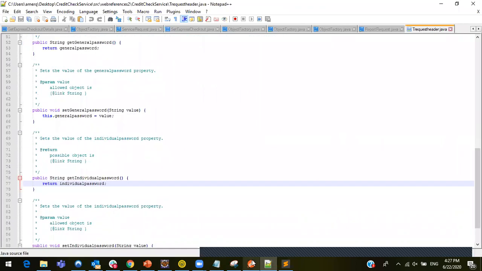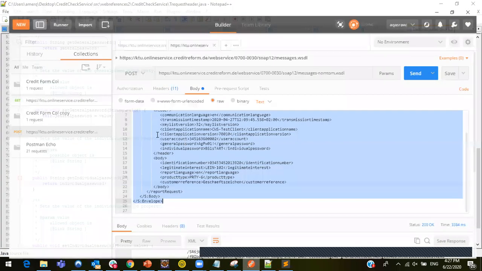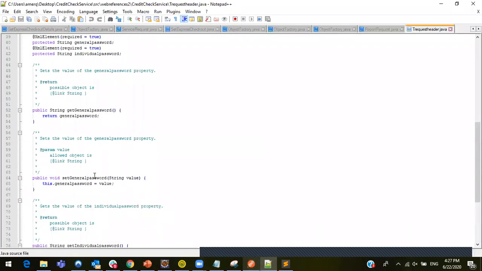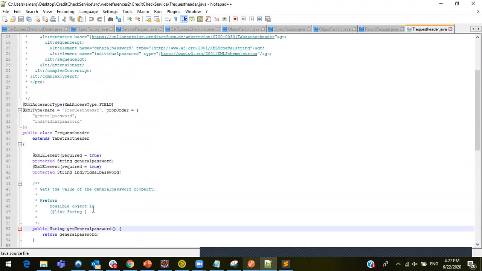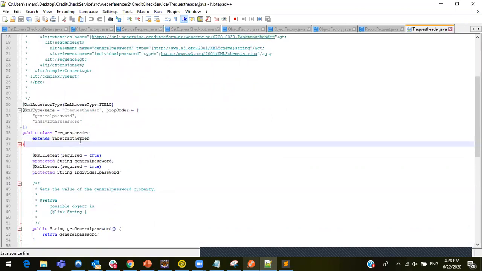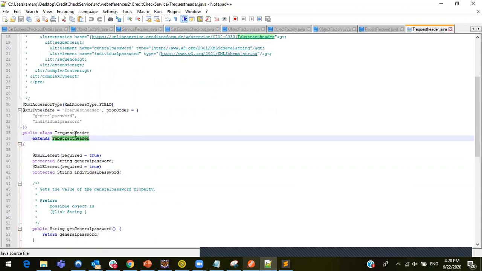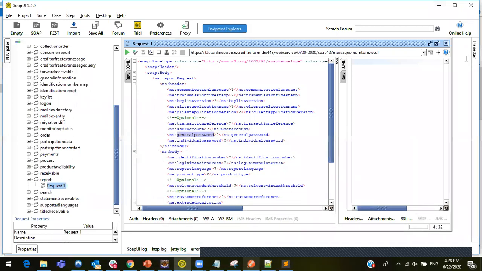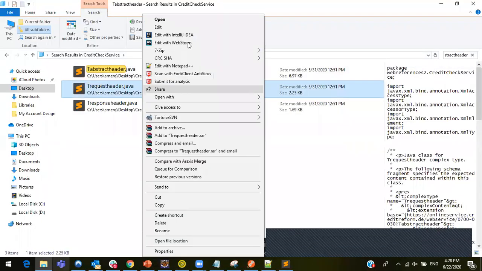Now, if you look here, it could be confusing. You find that there is a lot of data here, as you see. But in this file that I opened, there is only data for the general and individual password. That's because there's another class that is extended. If you look at the file here, called TAbstractHeader, we need to look for this part, and we will find all of these methods. All of these data is generated. So that's the other file.